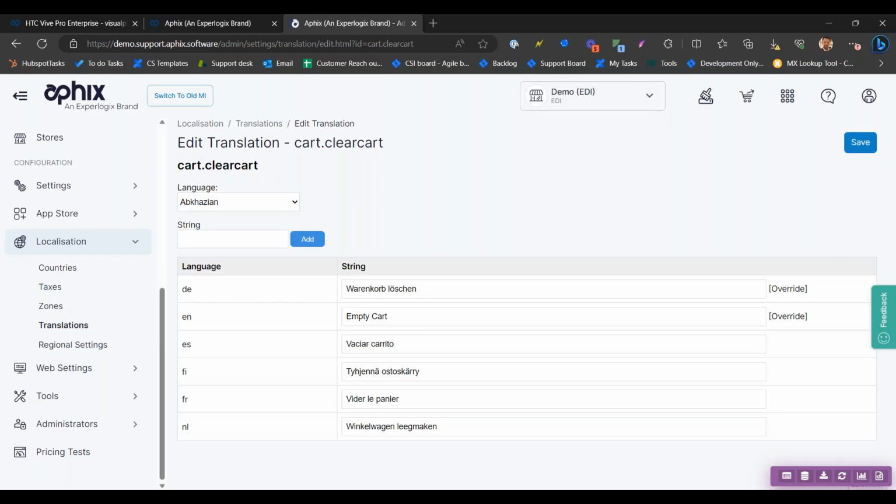In terms of translations for content, I suppose that's a different thing. These are preset buttons that are broad and standard across the web shop. But for content-specific things, that's a little bit different.